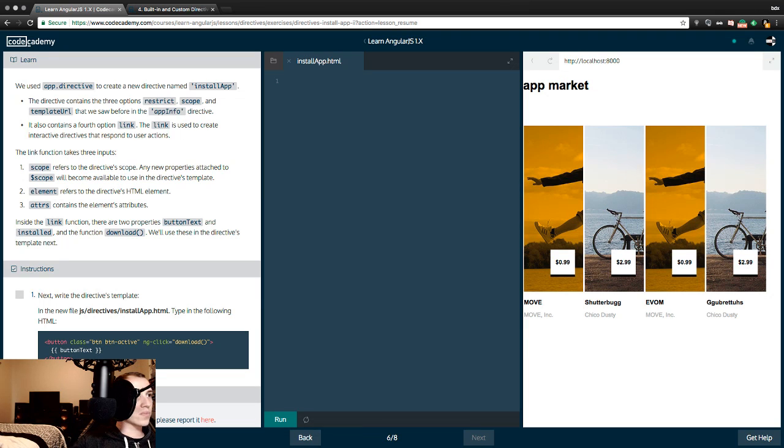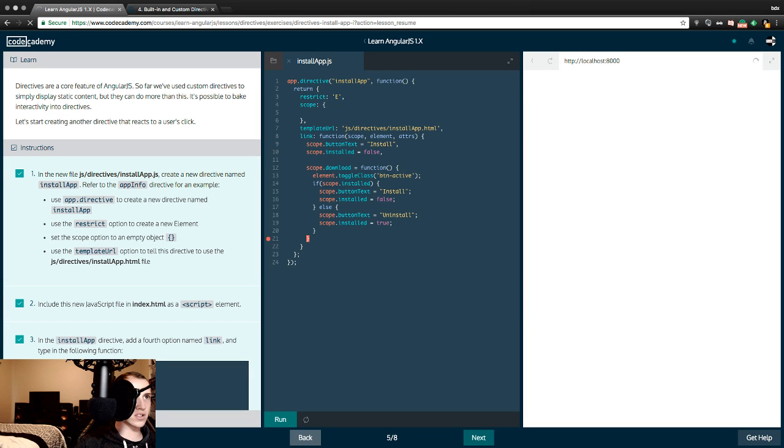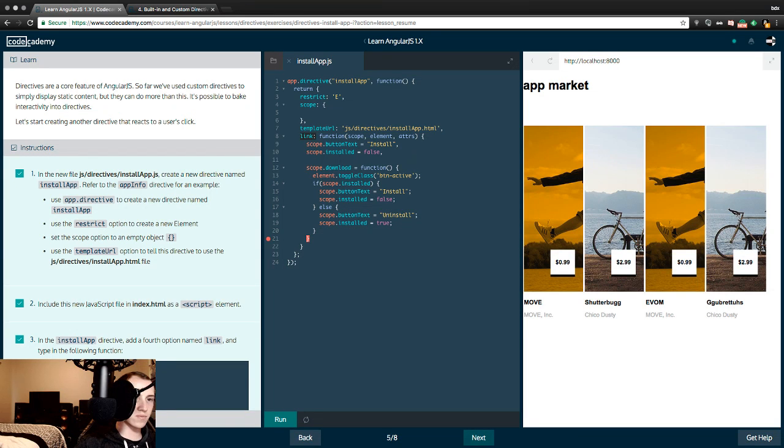The second bullet: it also contains a 4th option, link, that is used to create interactive directives that respond to the user's actions. The only thing I can think of is that I made it capital Link, like a variable, and it's lowercase. Nope, it's lowercase. Confused.